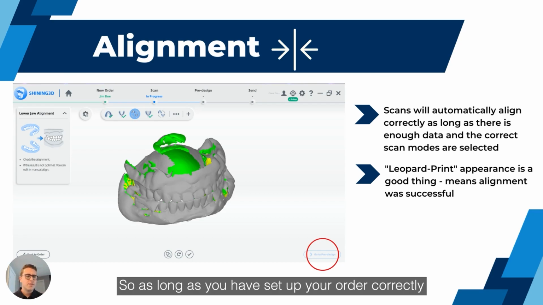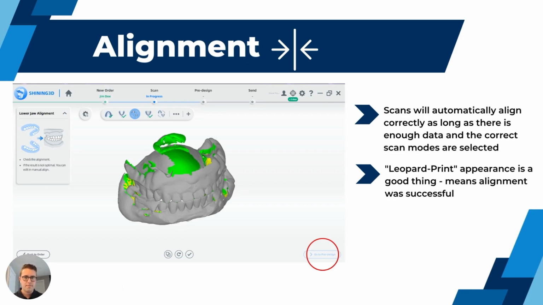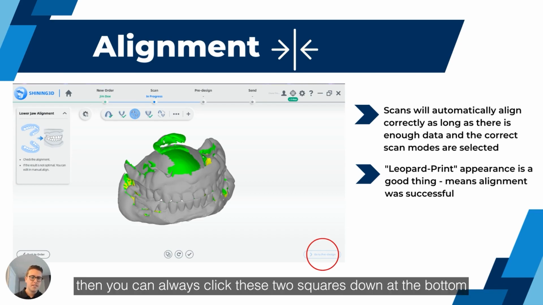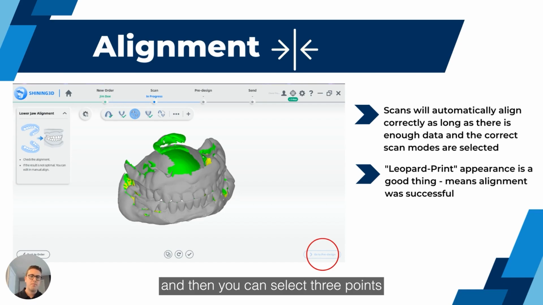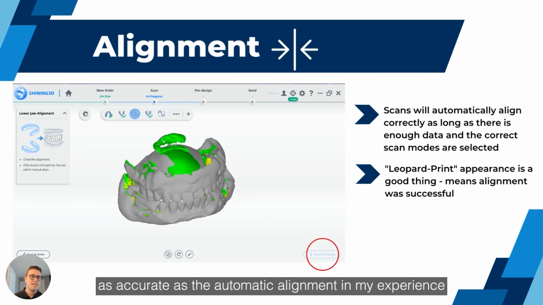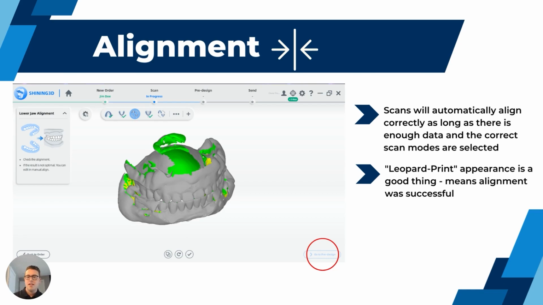So as long as you have set up your order correctly and you've got adequate scan data, the scans should align pretty nicely on their own. Now, if they don't, then you can always click these two squares down at the bottom, and then you can select 3 points and then manually align the scans. But your manual alignment will never be quite as accurate as the automatic alignment in my experience.